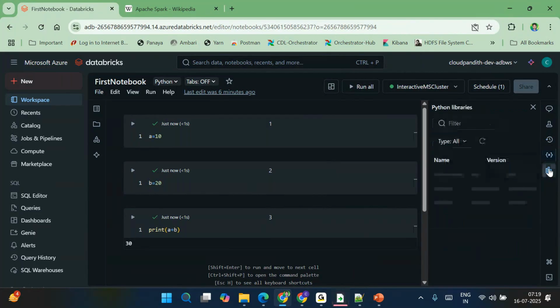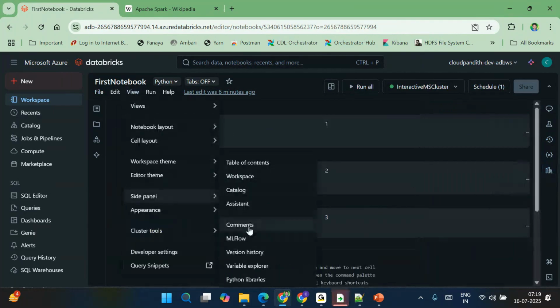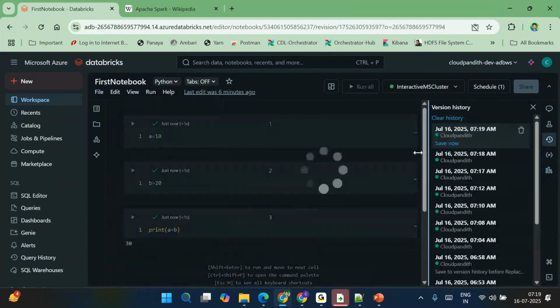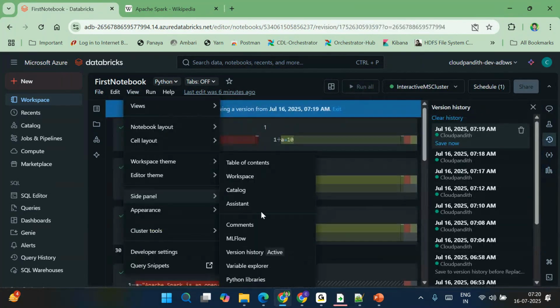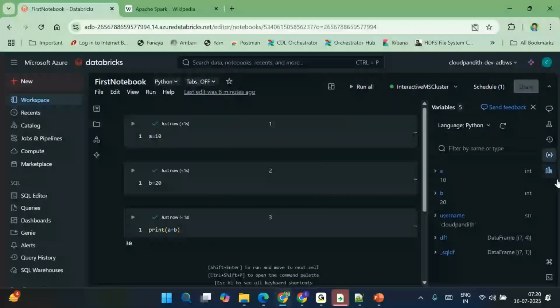Finally, Python libraries. If you want to install something, you can see it here. PyODBC: what is the latest version available? 5.0.1. So you can see those libraries here. The same options you are seeing here: comment, MLflow, version history, variable explorer, Python library. Whatever you want, you can just click on version history and it will show. If you want the variable explorer, you can click on that and it will show. But I just clicked here and showed you the same options are also visible here.